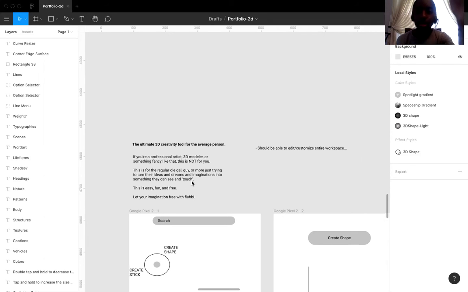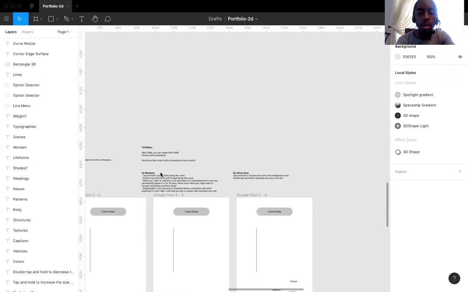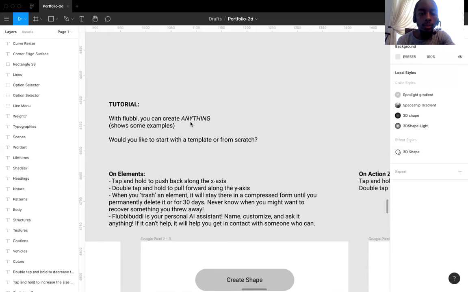I was thinking about how you would advertise this, how would you market it, and that gives me an idea of how I should build it out. And then, oh yeah, here's the tutorial. You can create anything. Would you like to start with a template or from scratch? So it already knows that you have templates, or you can just do a blank canvas.